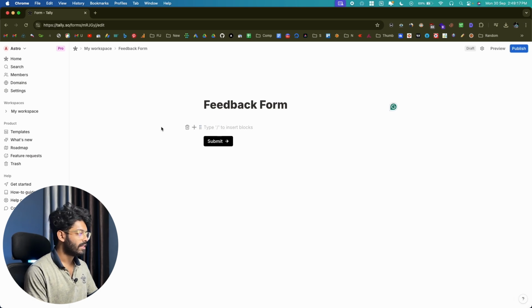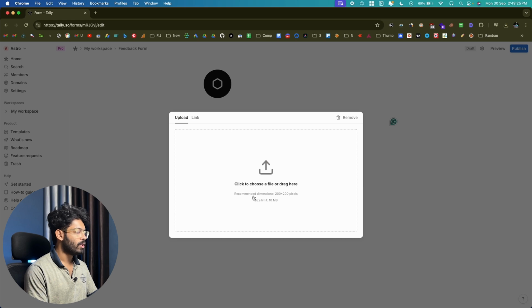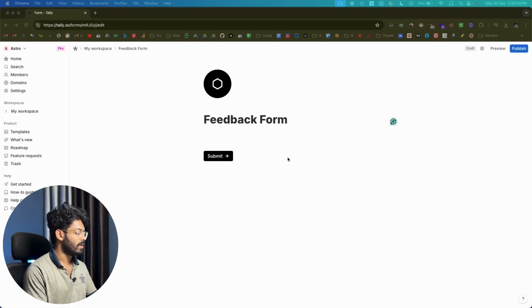So this right here is the Tally form builder interface, and the first thing that we'll do is add a logo. So I can click on this option that says add logo, and I can click on it to replace it. So you can go ahead and drag and drop a logo here. So let me just quickly find a logo just like this, and I'll drag and drop it here. All right. And as you can see, the logo is now updated.